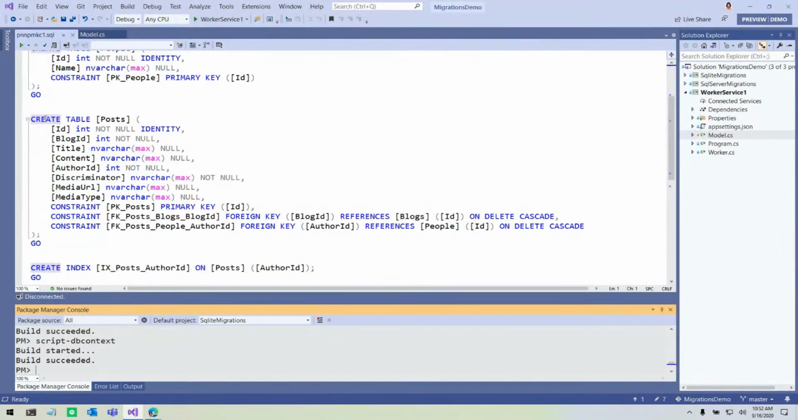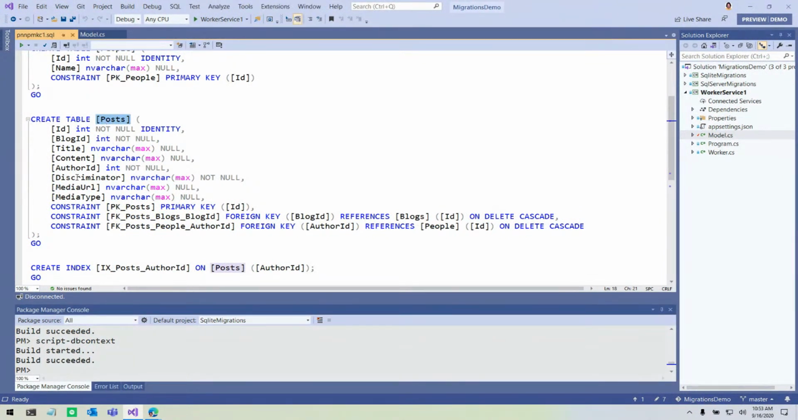So this is essentially the equivalent of EnsureCreated at runtime. Yeah, dbContext.Database.EnsureCreated. So if we look at this post table, we have this discriminator. We don't promote discrimination. This is basically the type. There's two types of posts. This discriminator will say it's either a post or one of those media posts we talked about. And if it's a media post, it might have these two additional columns, the URL and the media type. So everything gets shoved into one table.